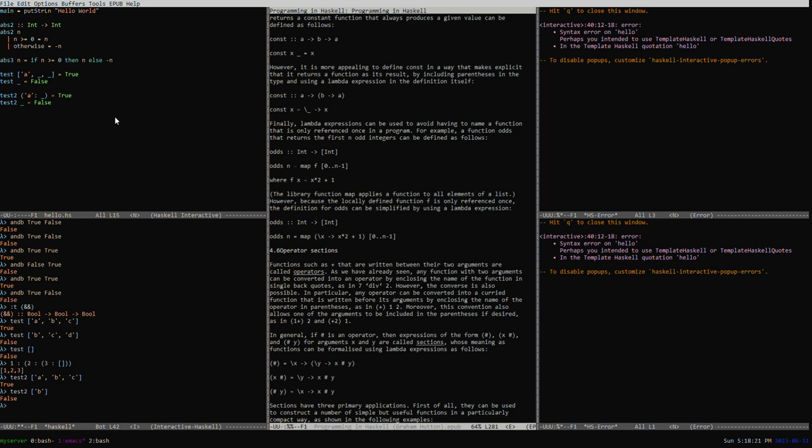Finally, lambda expressions can be used to avoid having to name a function that is only referenced once in a program. For example, a function odds that returns the first n odd integers can be defined as follows.